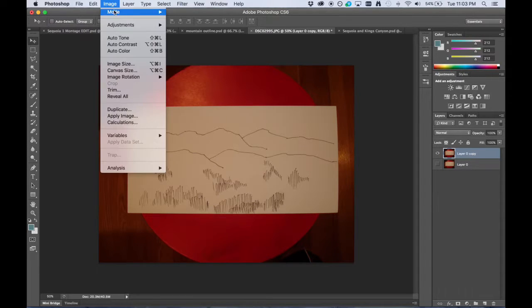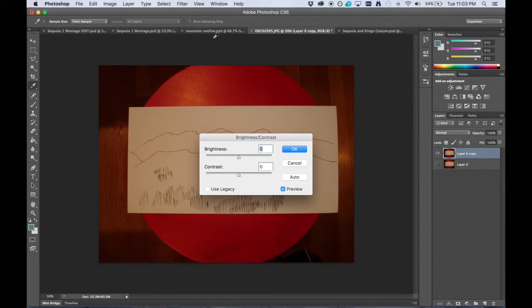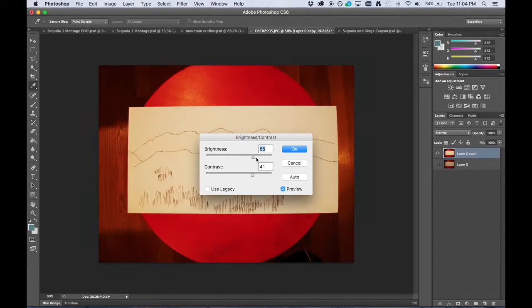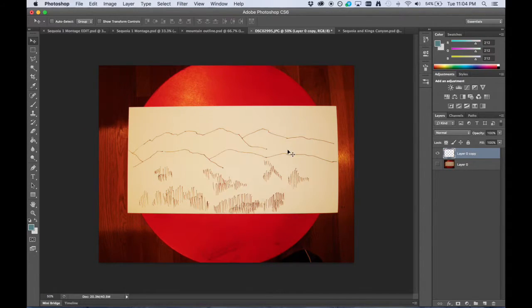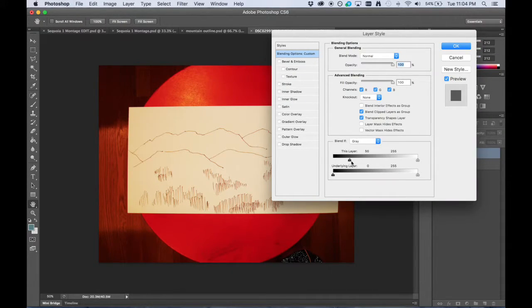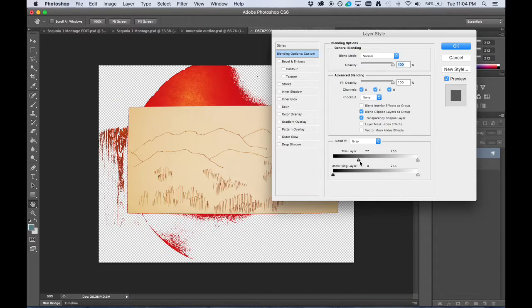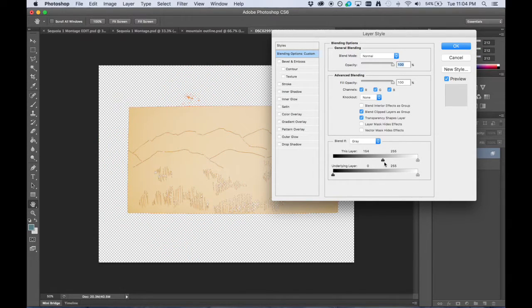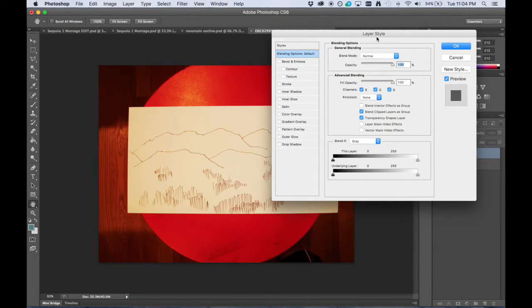Now let's look at another method for isolating pixels using a blending selection tool. I'm going to take this photo of a drawing, and up the brightness and contrast. If you double click on the layer, it brings up blending modes. If you move from black to white, it's going to subtract the black tones from the drawing. As you can see, it deleted my lines from the pen drawing.